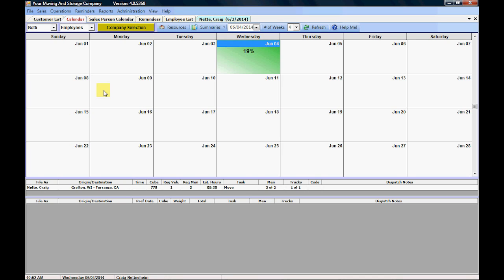Today we are going to talk about setting up employee compensation. Setting up employee compensation is a two-step process. The first step is to create the employee compensation, and the second step is to assign that compensation to the appropriate employees.